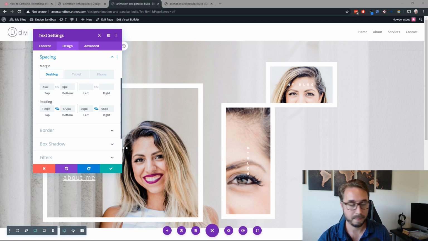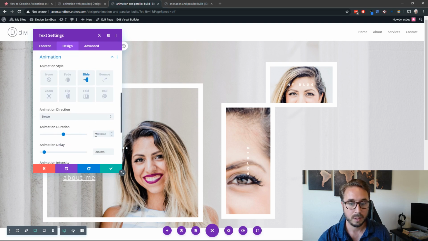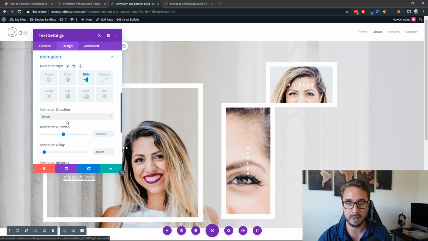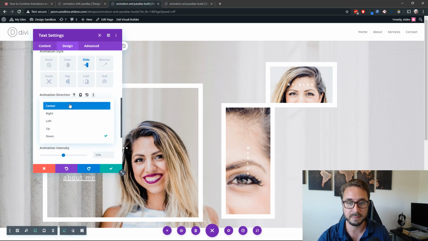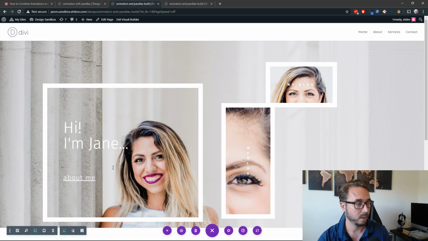All right, looking good so far. Let's do an animation for this text module. We already have the slider animation that we inherited from our previous text module. All we need to do is change the direction from down to up. There you go. And let's save that.